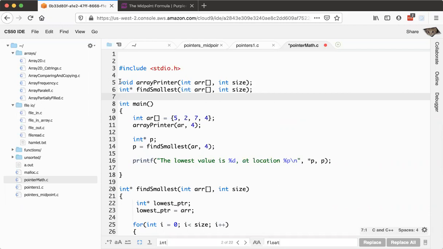We have a couple function prototypes. We have a prototype for something called array printer. It takes as input an integer array and the size of that array. It also returns void. And then we have this other prototype here called find smallest. It also takes an integer array and a size of an array, but it actually returns a pointer to an integer as its result.